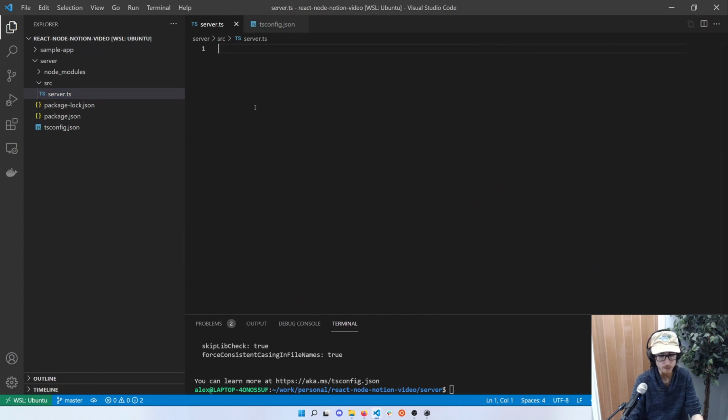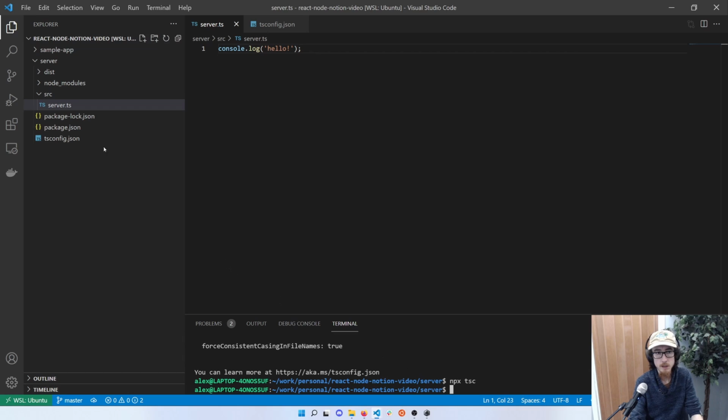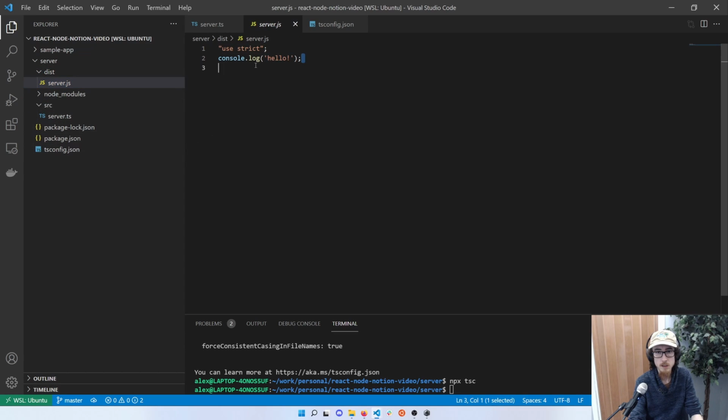So let's try that. We'll say console.log hello, and then we will run npx, the package runner, tsc for TypeScript, and that's it. That's all we need. It's going to automatically read the tsconfig file. And if I look up here, it created a dist folder with server.js that says console.log hello. So we now have TypeScript set up for our server.